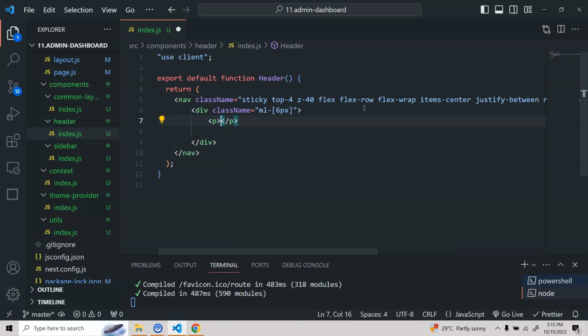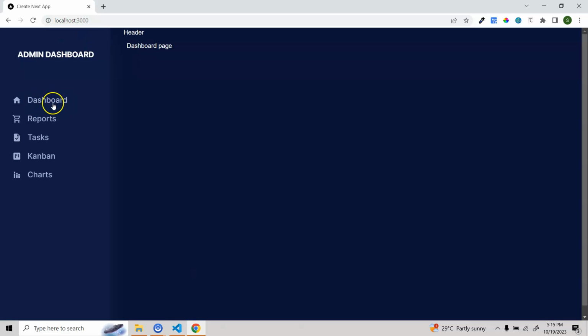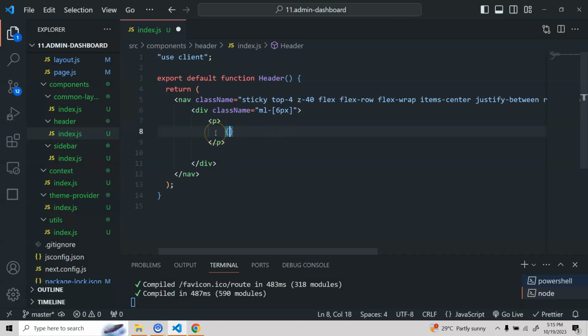Now for this one, what we will be rendering is the current page. So if I click here, it should go to the slash dashboard, and then if I click here, it'll go to the slash reports page, something like that. For now I'll give this one a static value, and later I'm going to change it. So this is now a static name.